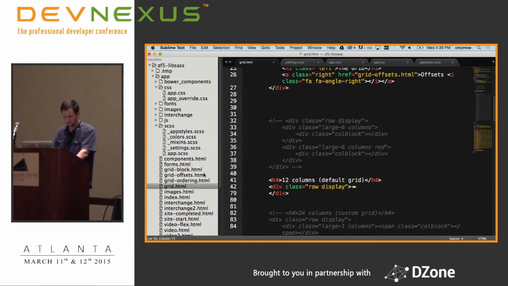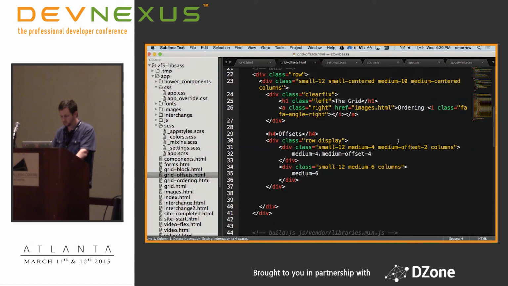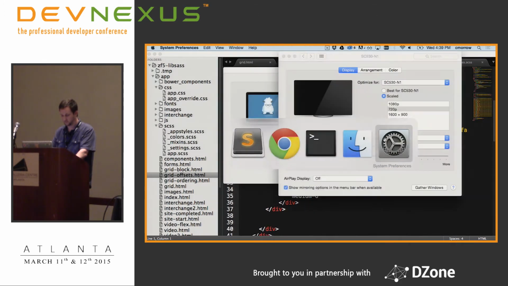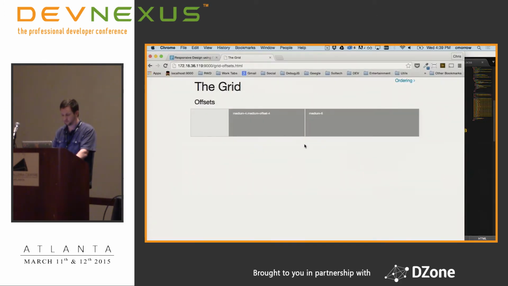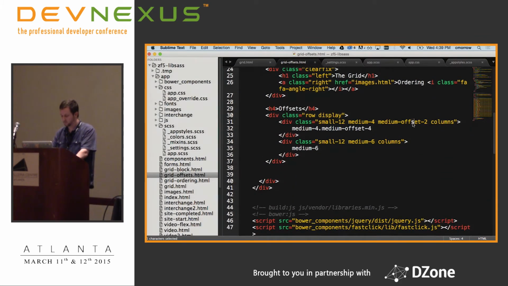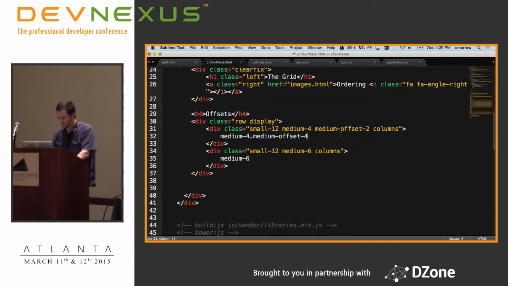Let me just go into that file. That's not the title ordering. Okay. All right, so offsets. Let me get rid of that sidebar. All right, so here you can see I have a medium offset 2. And let me go into details on this actually.